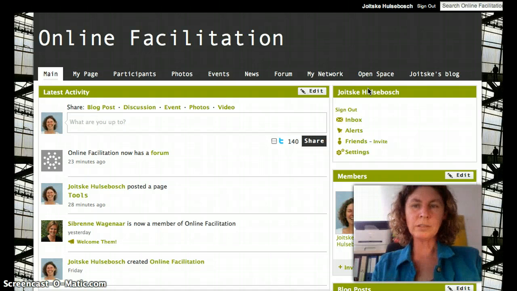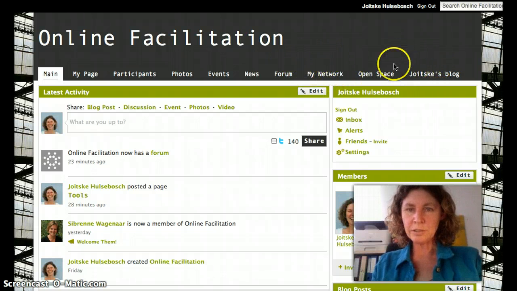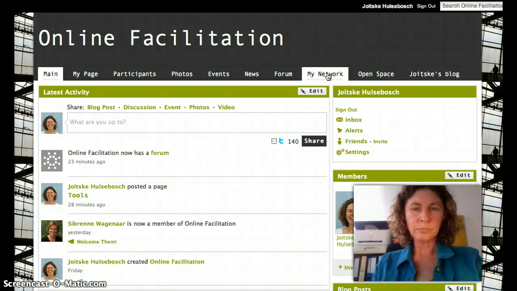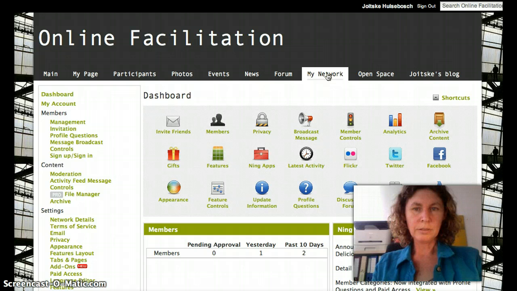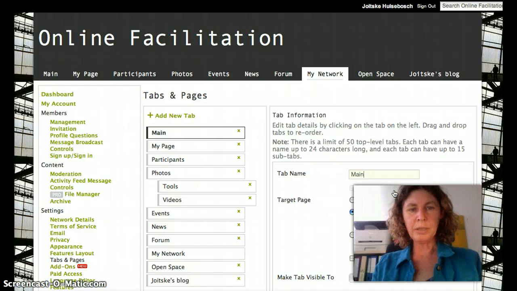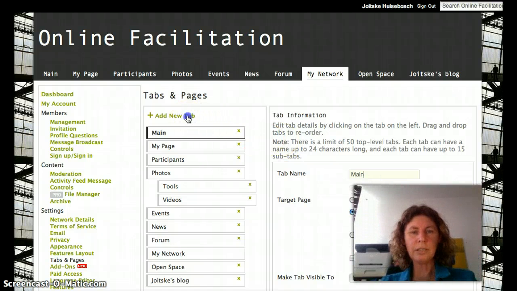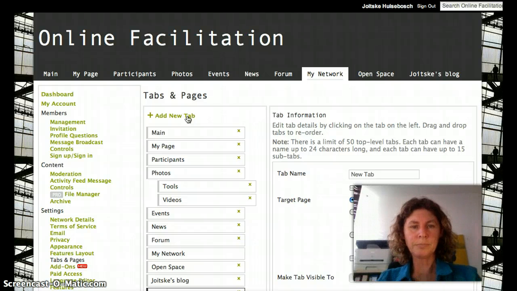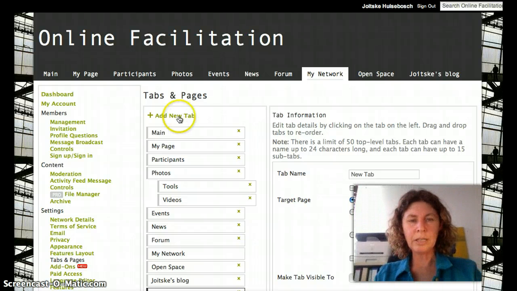So tip number 1 is you can make your own tabs. You can make new tabs. And how you do this is by clicking on My Network, on Manage. And then you will see your own dashboard. And in your dashboard, if you want to work with tabs, you always go to Tab Manager. So you click on Tab Manager and you will see that you can add new tabs. So you click on Add New Tab.